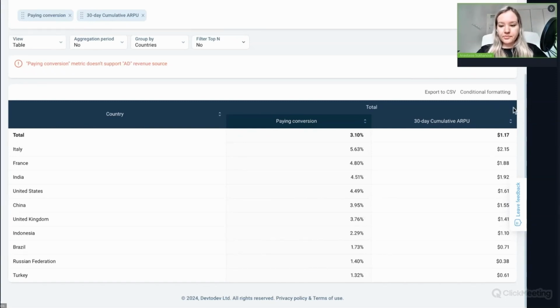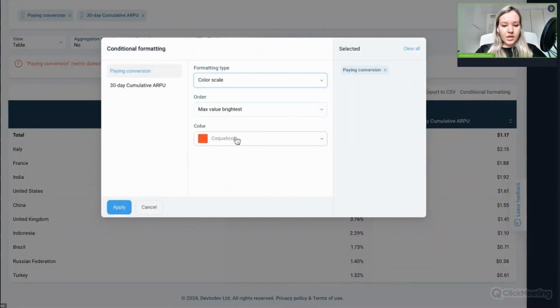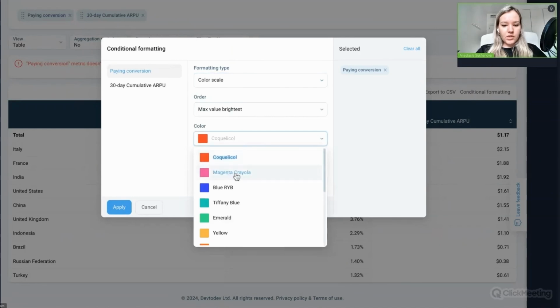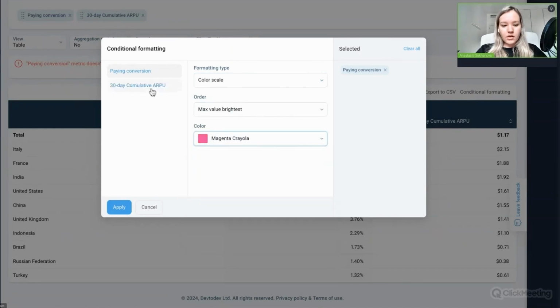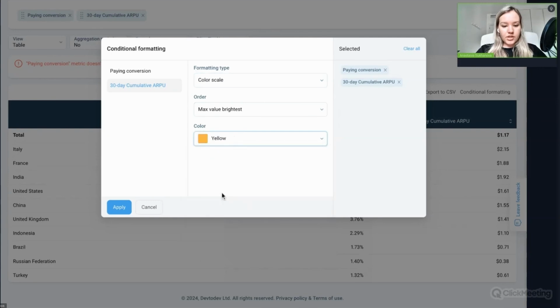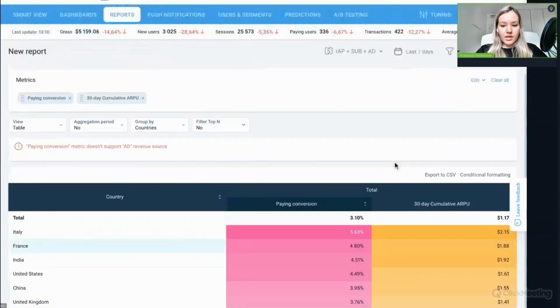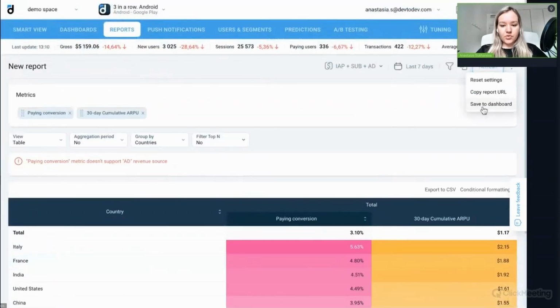Let's add it. Click here, conditional formatting, and we need to add formatting type color scale and choose the color. I want it to be pink. Okay, and this one, color scale. I guess I like the yellow color. Let's try it out. Okay, great. This way, our table is highlighted, and we can now see that the highest values are marked with a brighter color. And let's save it to the dashboard.